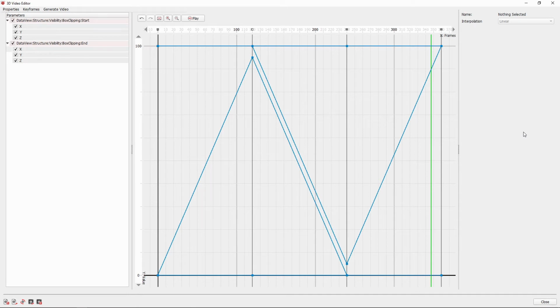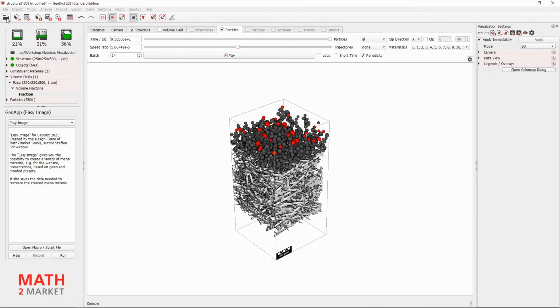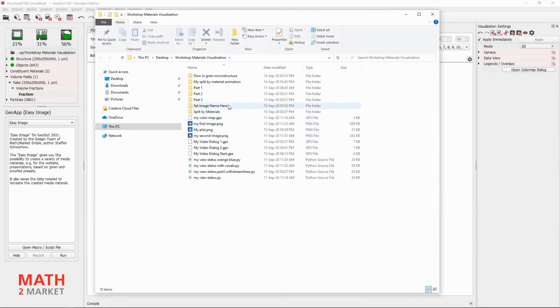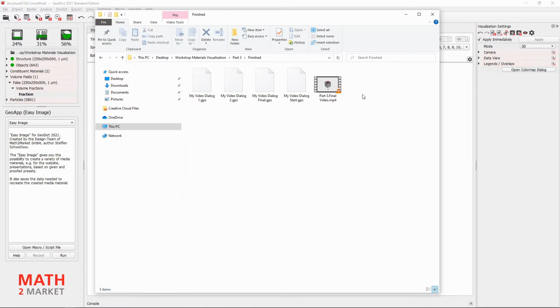Before we start, let's take a look at the video we saw at the beginning and see what parameters we need to animate in order to recreate it. The finished video has already been delivered with the workshop materials for viewing. We open the project folder, navigate to the subfolder Part 3, then again to the subfolder Finished and double-click the video Part 3 Final Video MP4 to have a look at it.